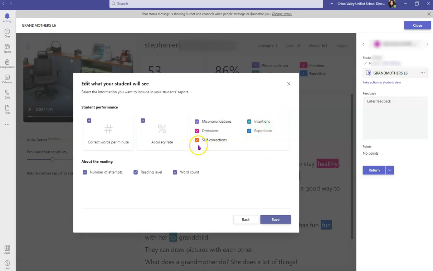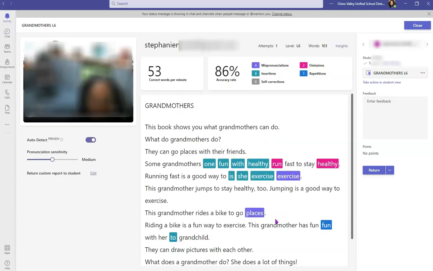So you can determine what will work best for your students. Maybe you don't want them to see the number of words correct, so that may be intimidating for the students, or the accuracy. You can decide what is best for your students, and then save that customized report, and then you may return it to the student.